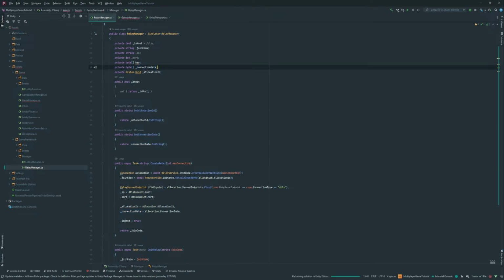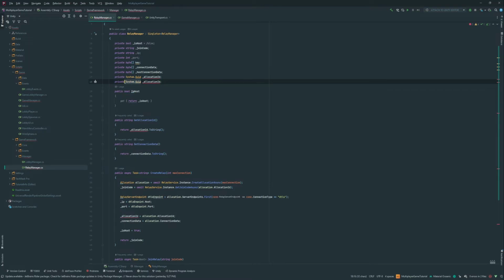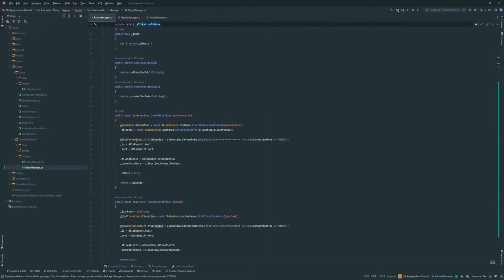We're going to need the host connection data, and we also need to get the allocation ID, but as a byte array. So byte array and allocation ID, let's say bytes. Okay, so now this is all the information we actually need to store, but it's pretty simple.